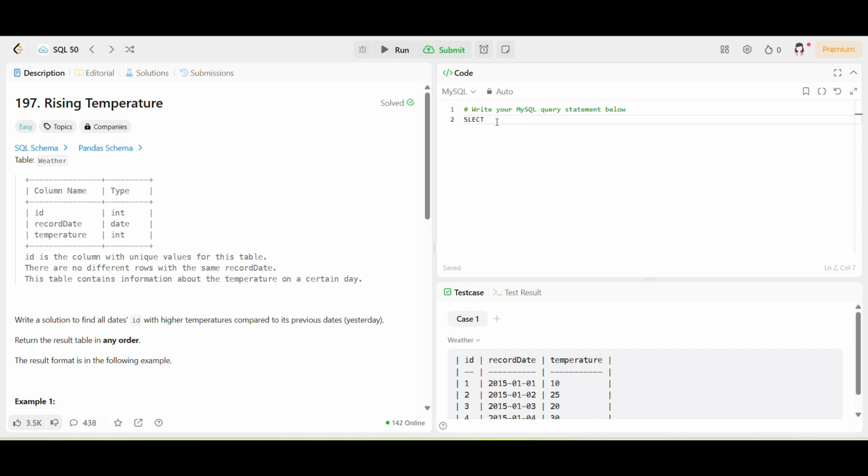Select ID from weather W1 join weather W2 on. What is the condition?